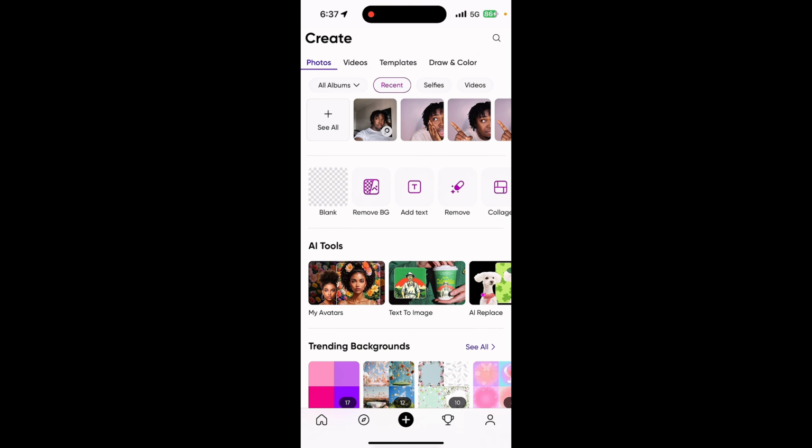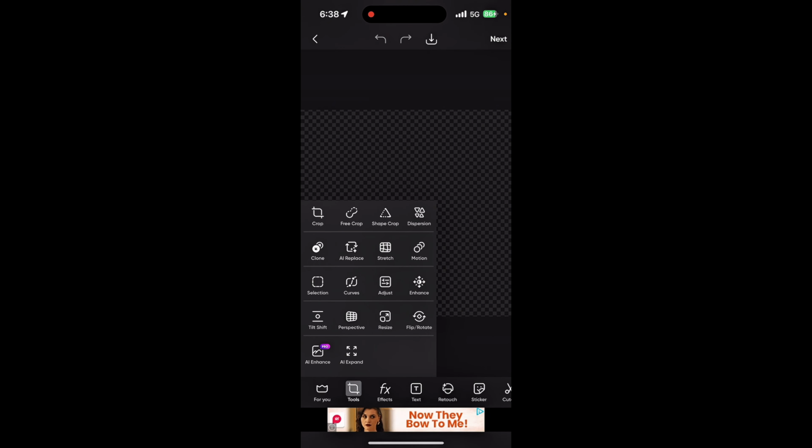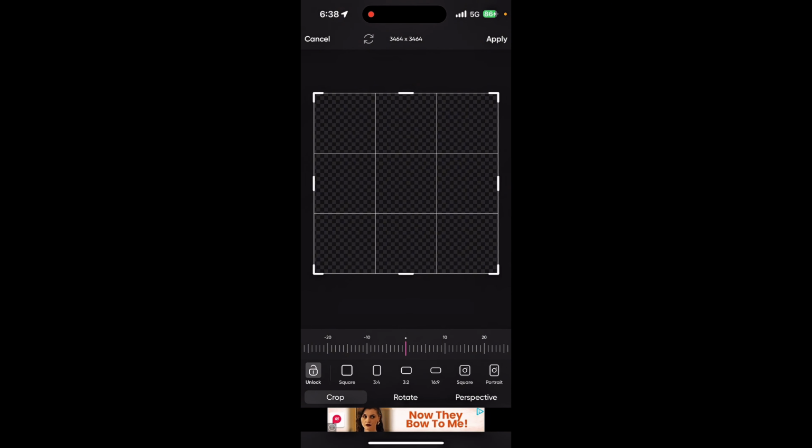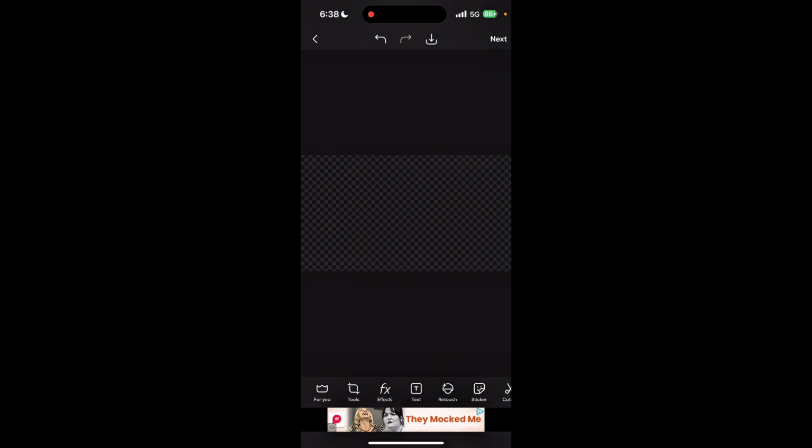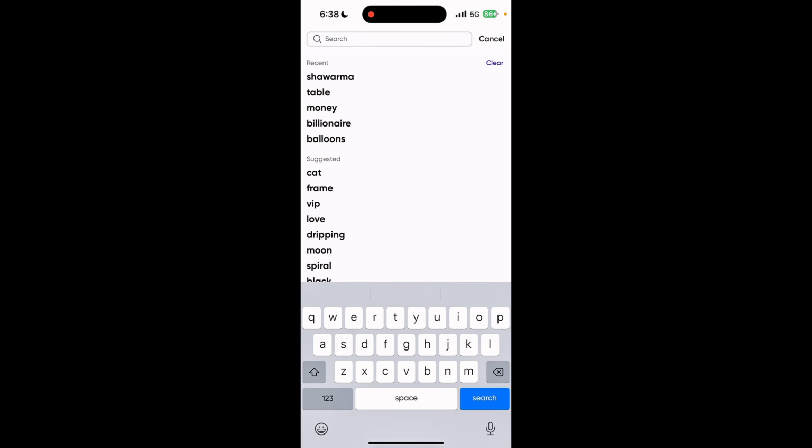So the next thing you want to do is open PicsArt like this. Then select a black background, crop the picture to 16:9. Yeah, so you can get the perfect thumbnail size. Exactly. So here you can search your background, search anything you want to put on your thumbnail, whatever you wish to.